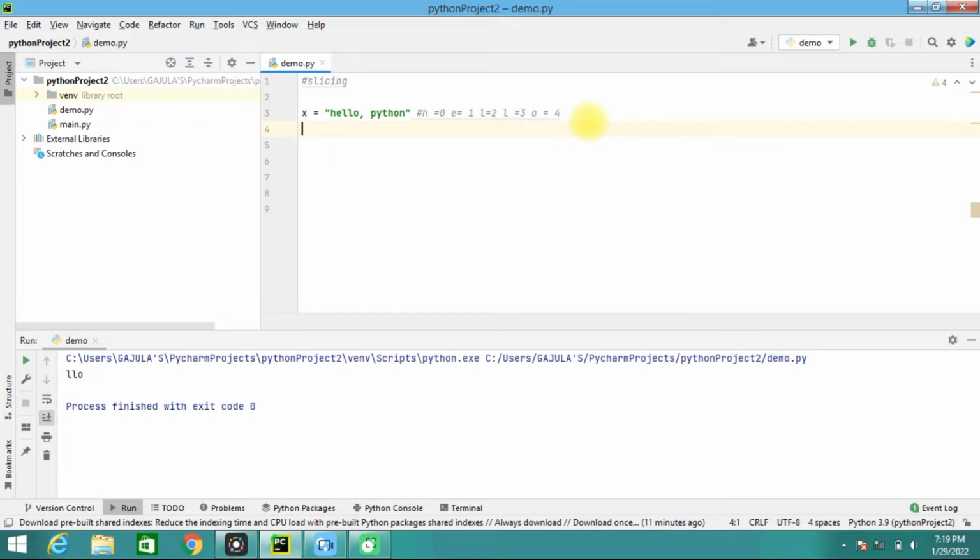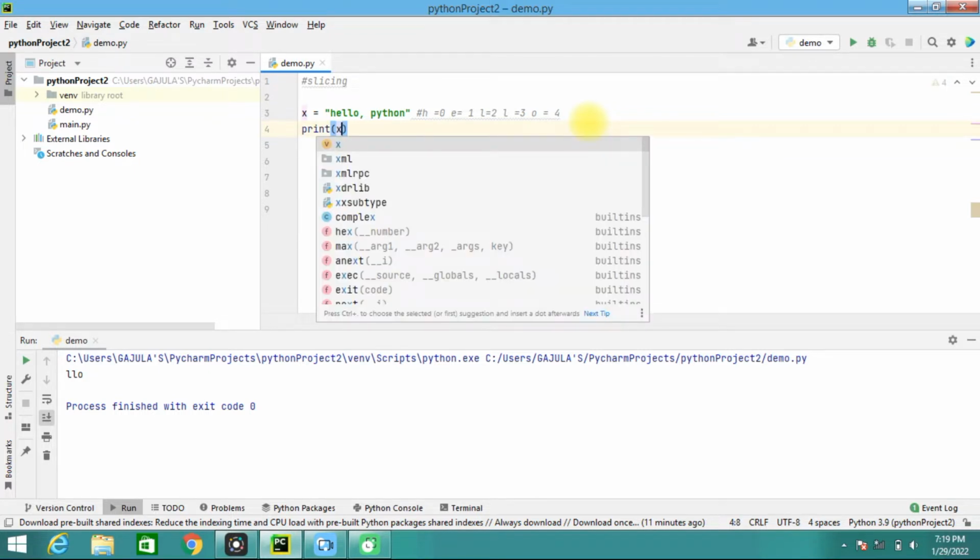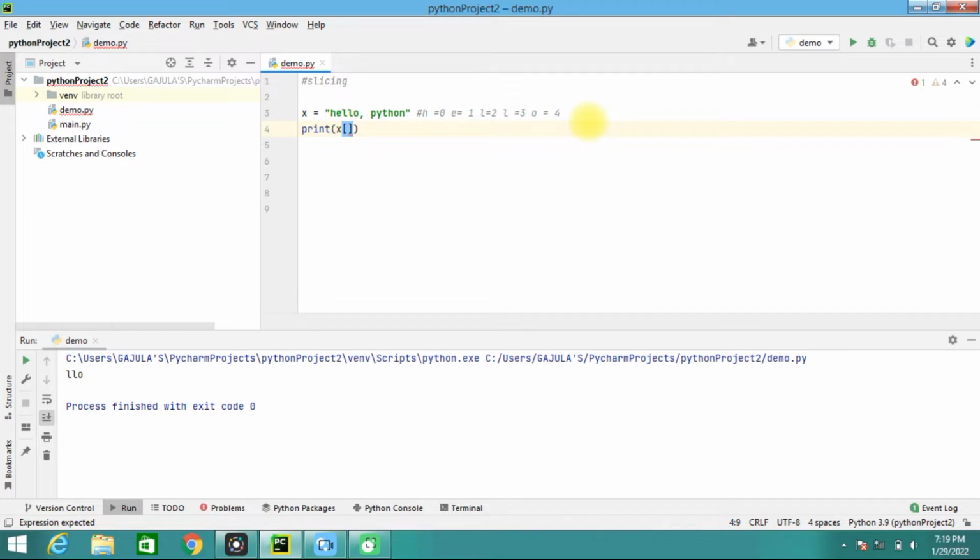For that purpose I am going with the print statement of x. In this x I am going to slice from 2 to 5. For that you need a starting index and an ending index, separated by a colon symbol. Here I want a starting index number of 2 and an ending index number of 5. Whenever I run this, I'll be getting an output of LLO.